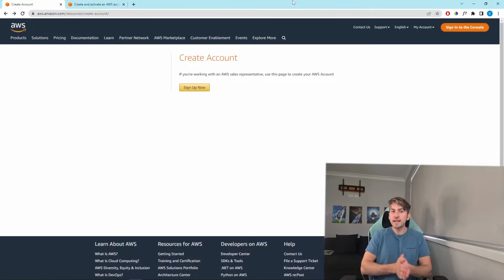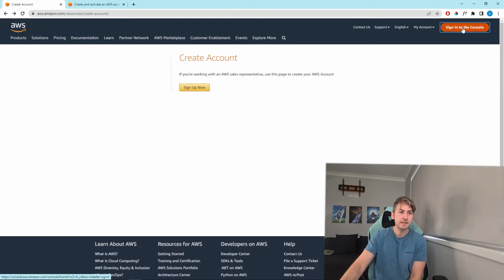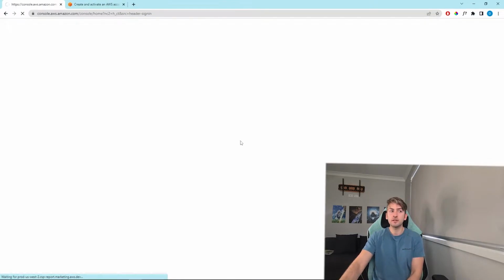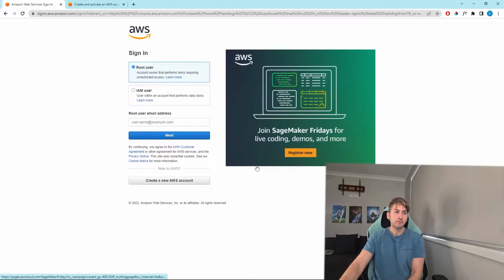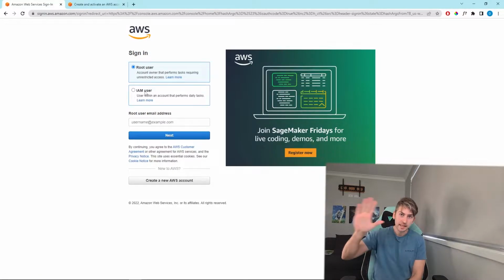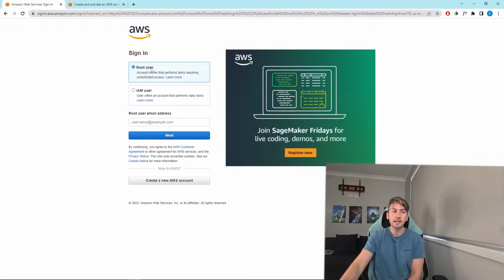So once we've got our account, we've got our username and password, this is how we sign in. In the top right, we've got a little button that says sign in. This will take you to the login page. And it'll give you an option to sign in as root user or IAM user. We'll touch on the difference later in this video. For right now, click on root user, enter in your email address, click next. It'll then prompt you for your password, give it your password and log in.